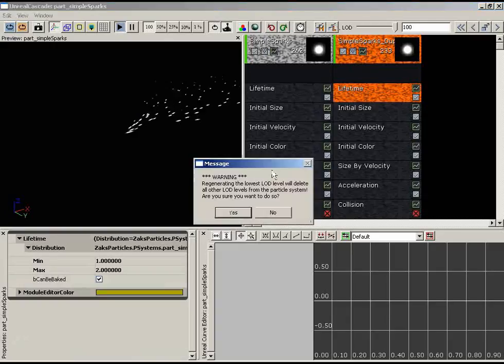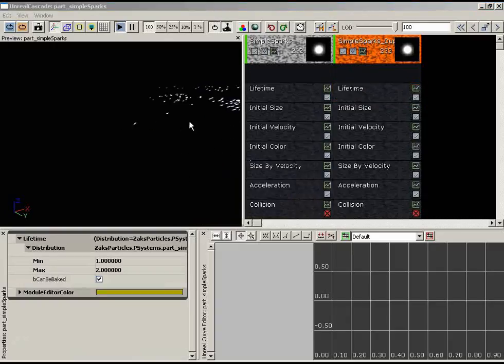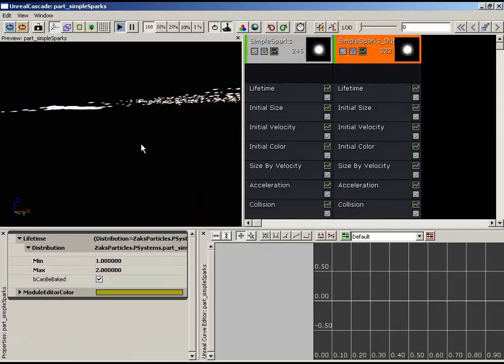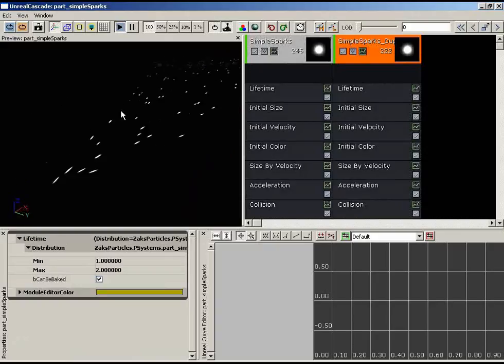Now I'm going to redo my lowest levels to their defaults real quick. And again, we've lost our acceleration, but don't worry about that. It doesn't really mean anything. It's just if I was to restart Cascade, it'd come right back. Okay, next we have the LOD slider.